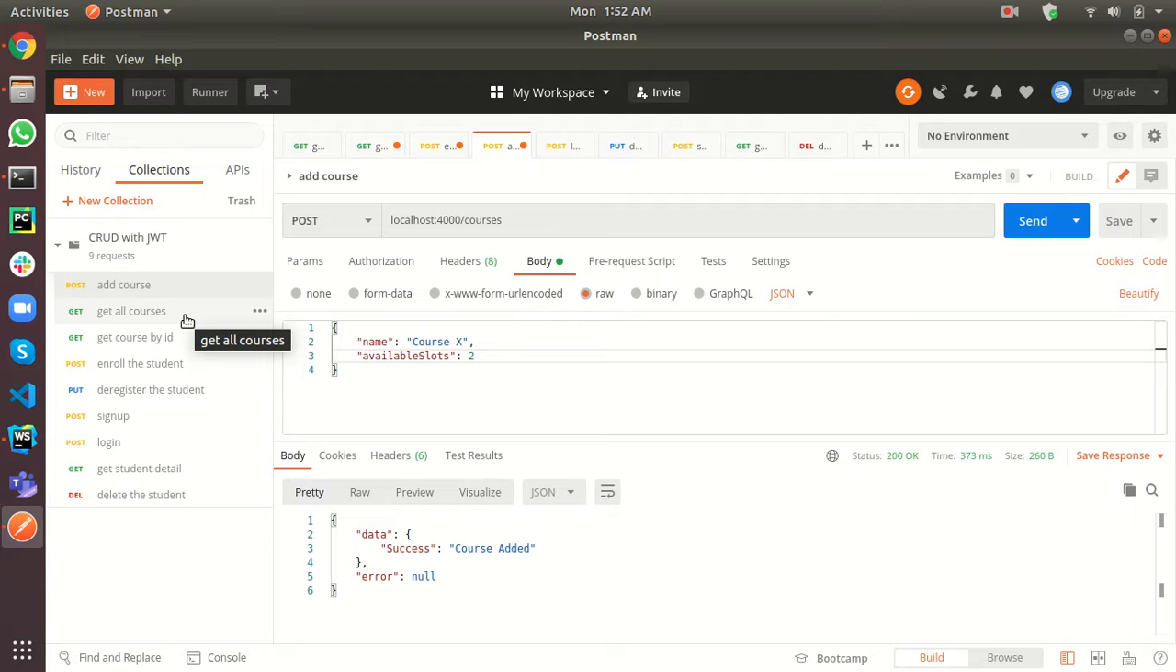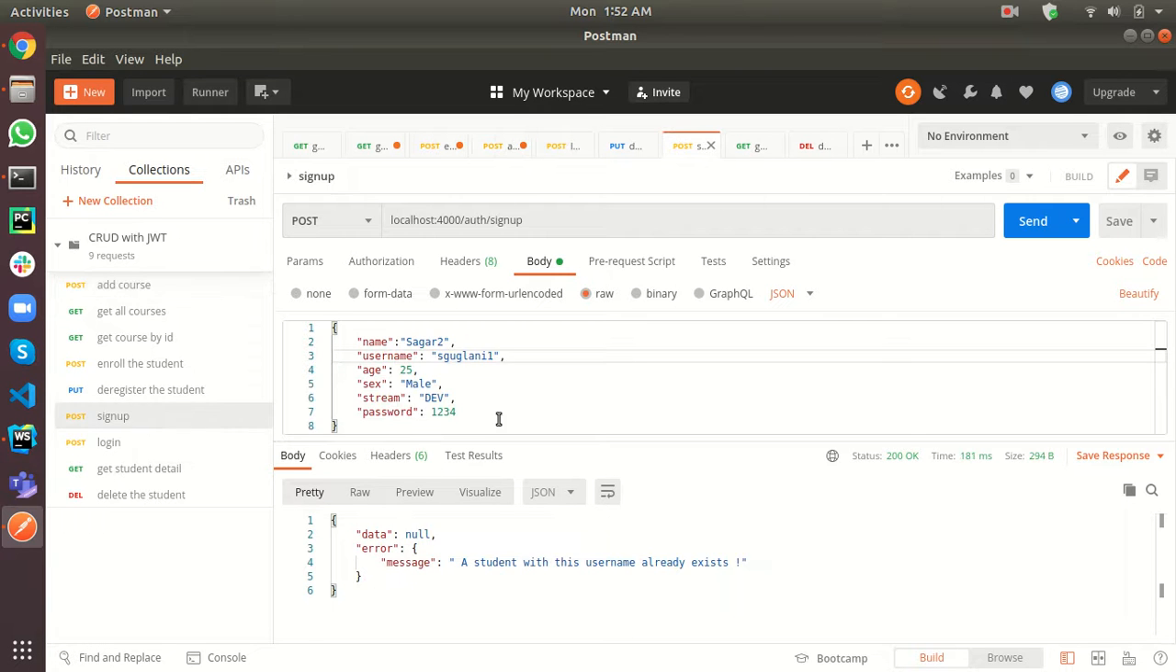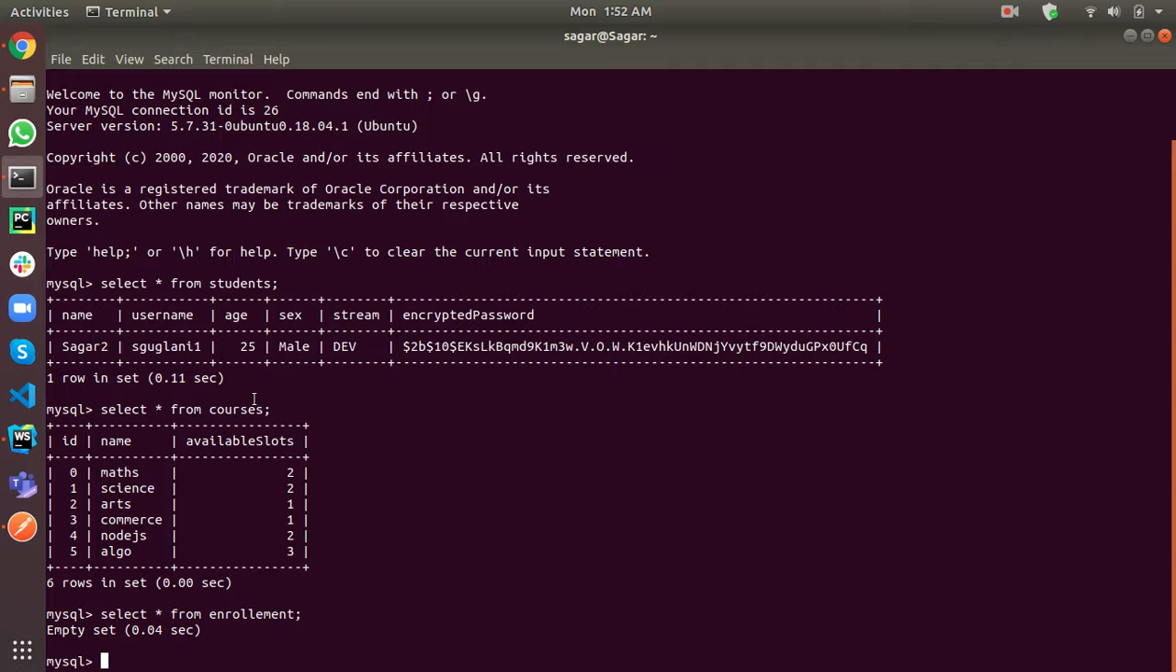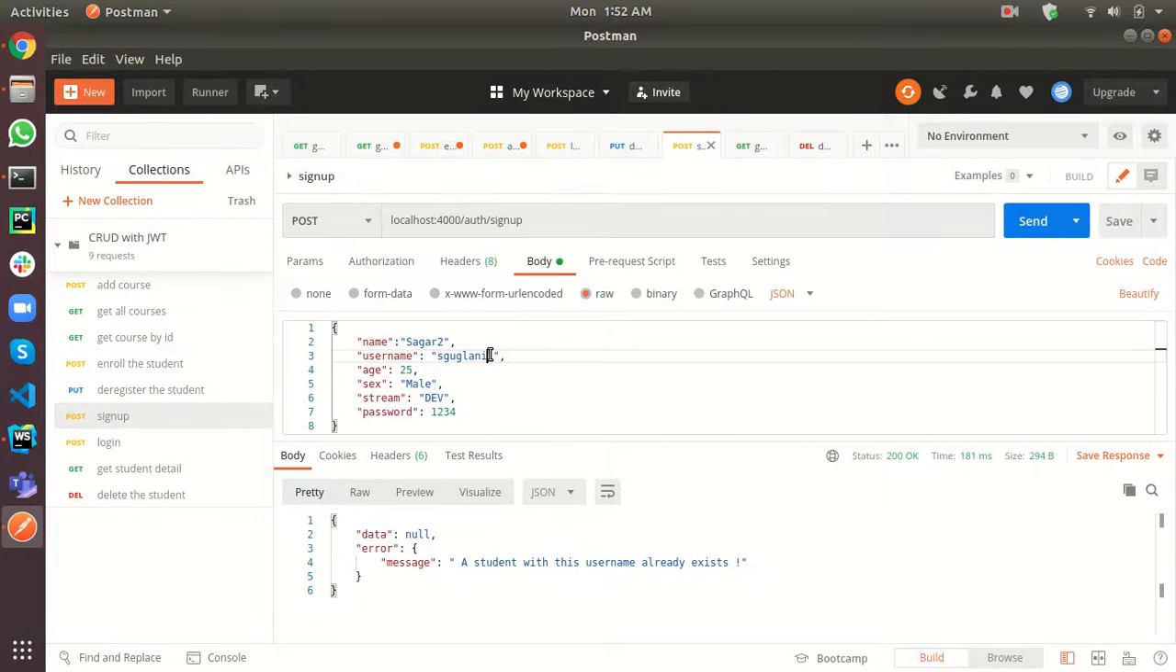But if we want to enroll a student in a course, we need to create a new user, or if the user is already created or signed up, we can log in that user. So let's create a fresh user. We have a user with S Guglani 1. So I will create a new user with the username S Guglani 2, and the name will be Sagar 2, age 16, and the password will be, for now, password.